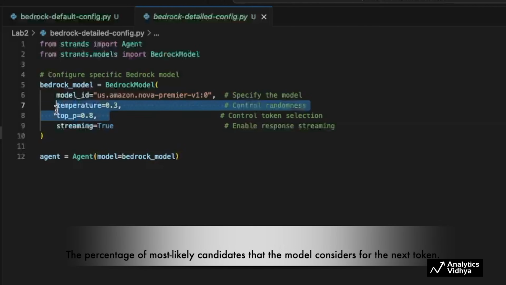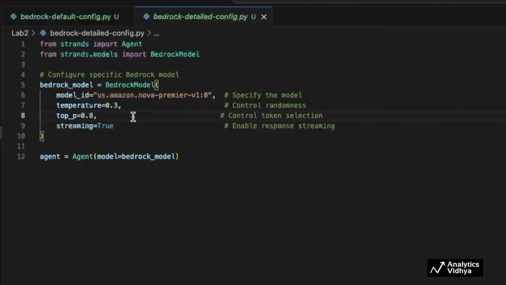This third value here for top P is basically a nucleus sampling parameter, which affects how token selection and diversity is kind of happening behind the scenes. So it controls token selection. And then finally here, for streaming equals true, when we have this enabled, and you've noticed this in our examples here, the responses come back from Strands and from Amazon Bedrock progressively rather than all at once. So we're seeing it in a streaming effect.